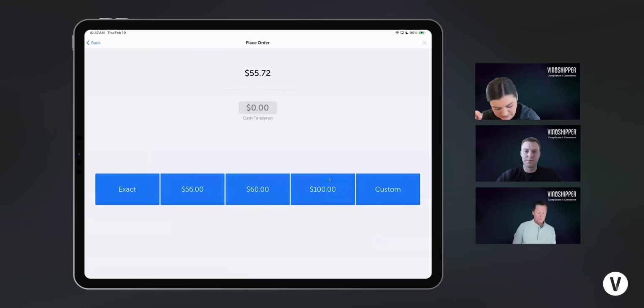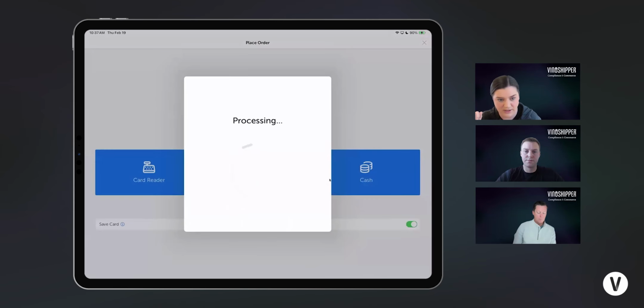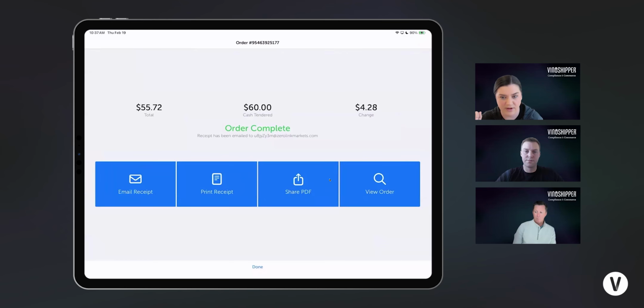I'm going to do cash on this one, show you we've got our cash, and it'll let us know the change that they are expected, and also that the receipt has automatically been emailed to the customer email address that is on file. So if there is a customer attached and there is an email address, it'll automatically be emailed to them. But if somebody else wants a copy of the receipt, you can email the receipt to them from here. You can, of course, print the receipt if you have a receipt printer. You can also use share PDF, or you can do view order.